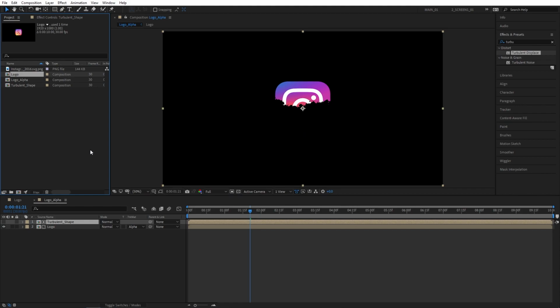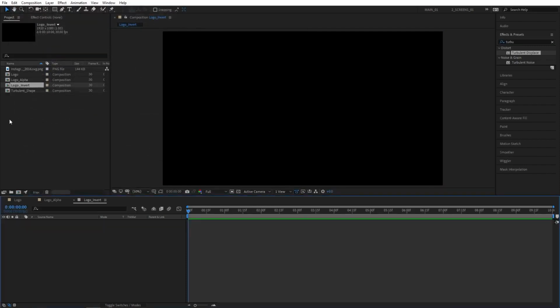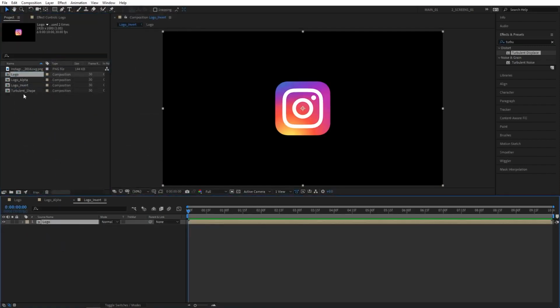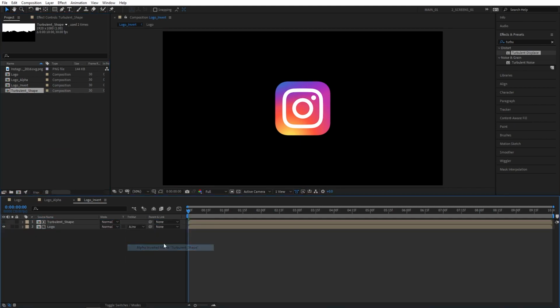Now let's move back to the project space and create another composition. And let's call this one logo underscore invert. And again, drag the logo composition here and also drag the turbulent shape above it. And this time set track matte to alpha inverted matte. And this will be our logo vanish.